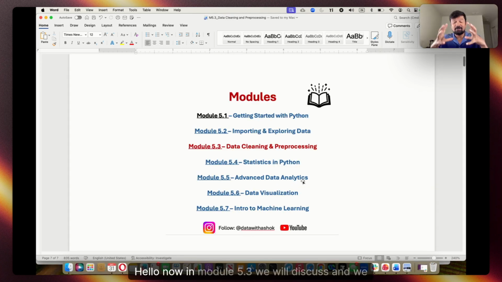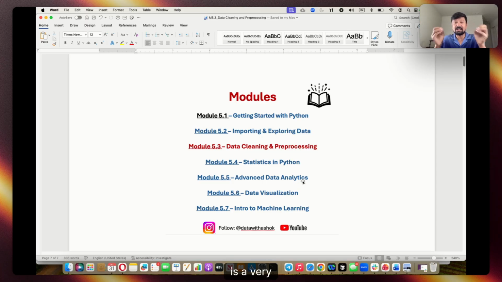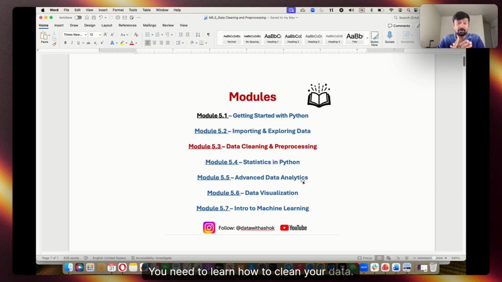Thank you. Now in module 5.3, we will learn data cleaning and pre-processing, which is a very important aspect of any kind of data analysis. You need to learn how to clean your data. You need to learn how to pre-process your data, because from here the actual data analysis starts. You cannot expect that you are getting very clean data. Most of the time you will get very messy data. So cleaning and pre-processing is an art, and you are going to learn it today.